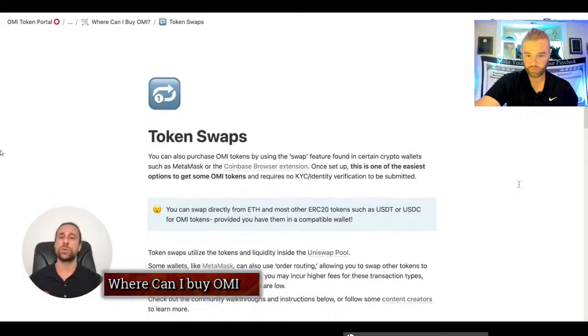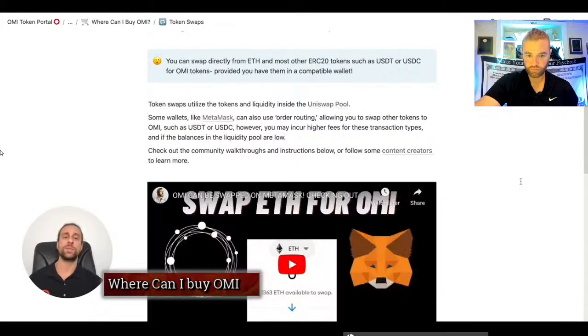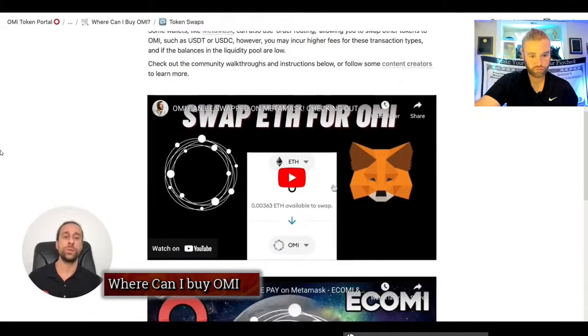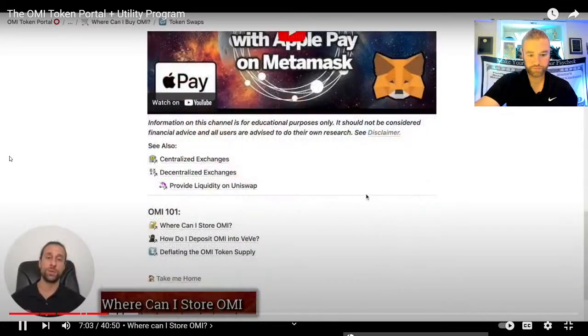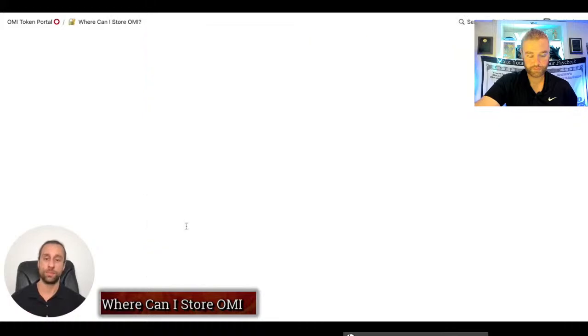There's also instructions on token swaps. And again, same as the centralized exchanges, I have included some guides here on how to swap ETH or USDC or whatever the token is you happen to have for OMI tokens, which we can now do thanks to being on Ethereum. Once you've purchased your OMI tokens, you will, of course, want to know how and where you can store them safely.